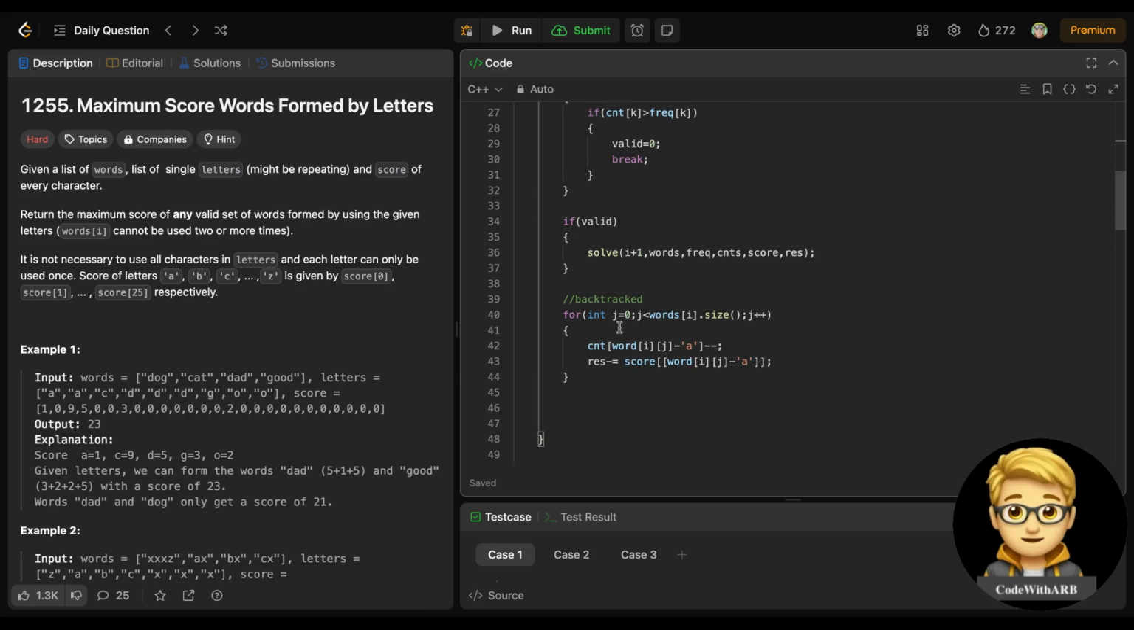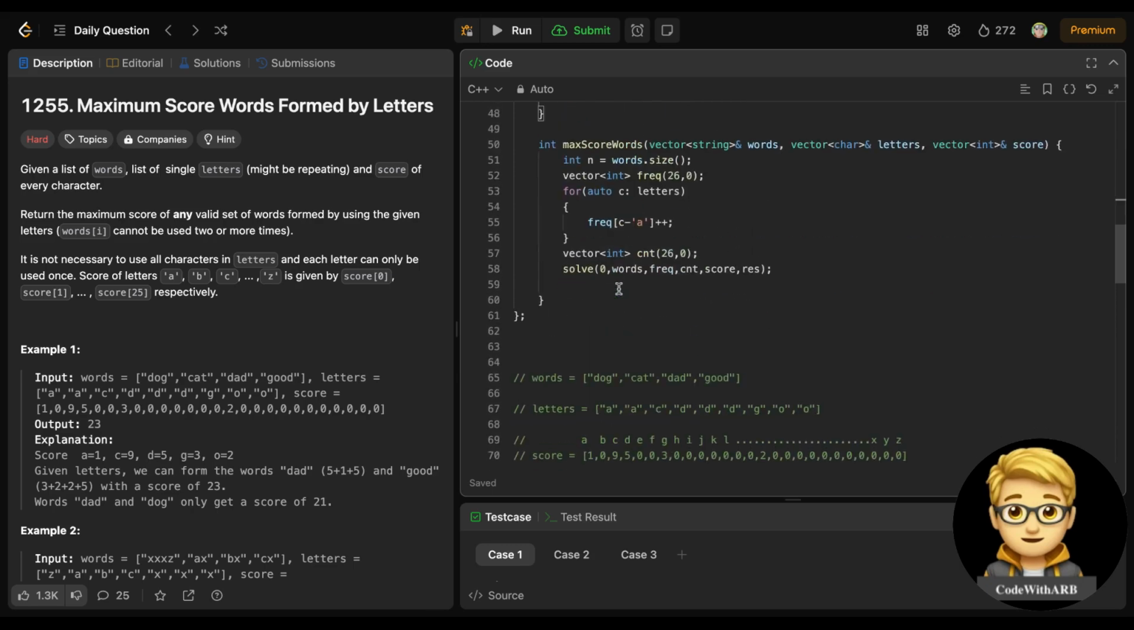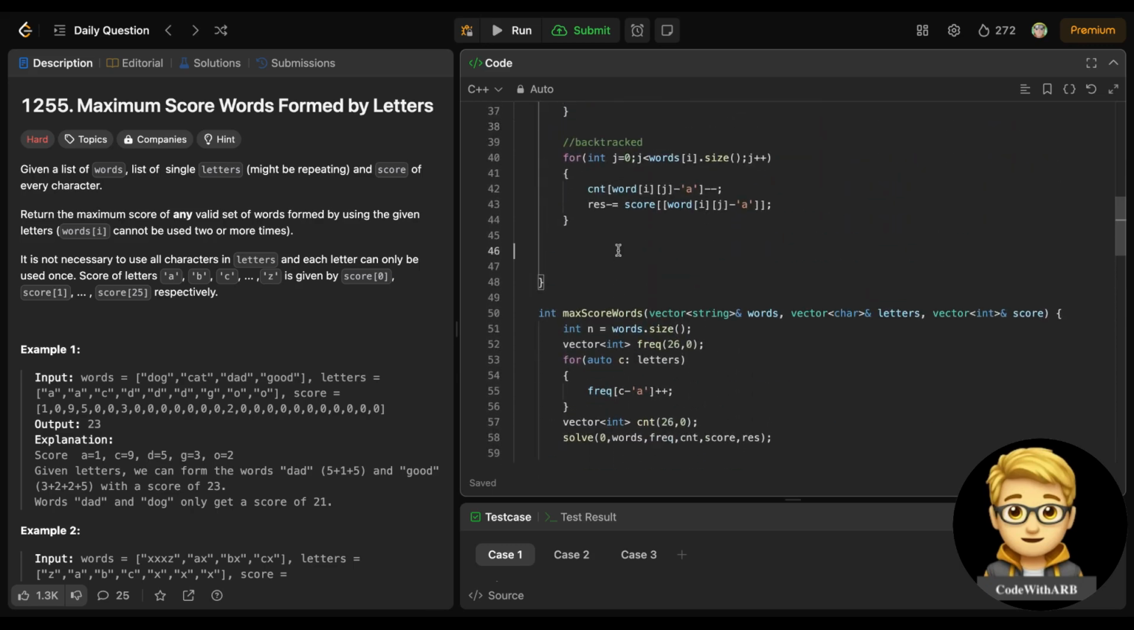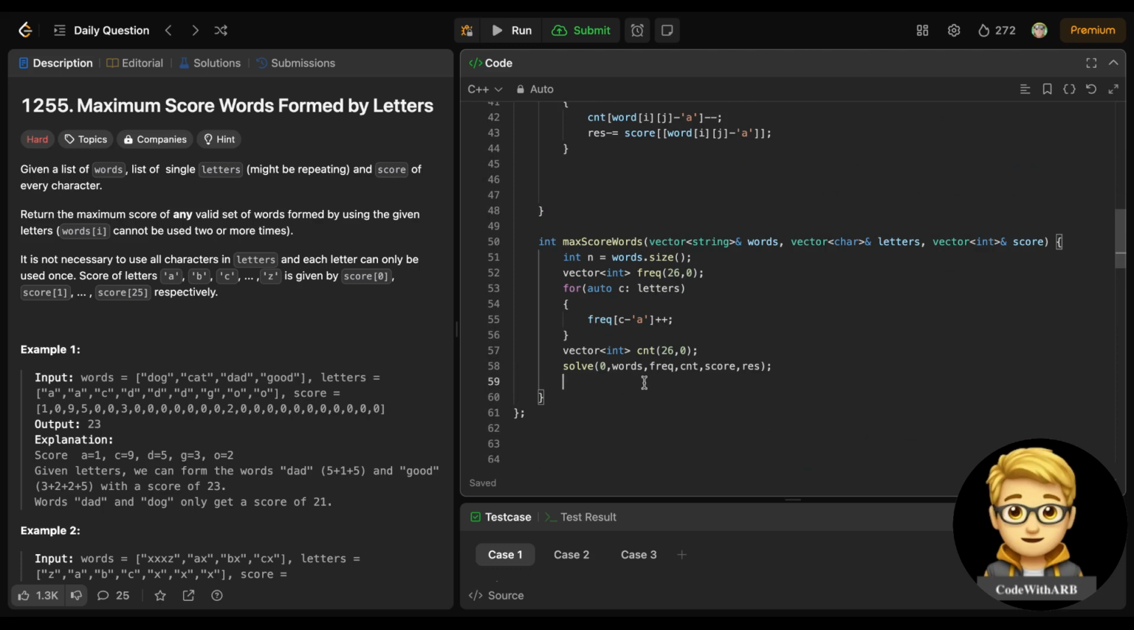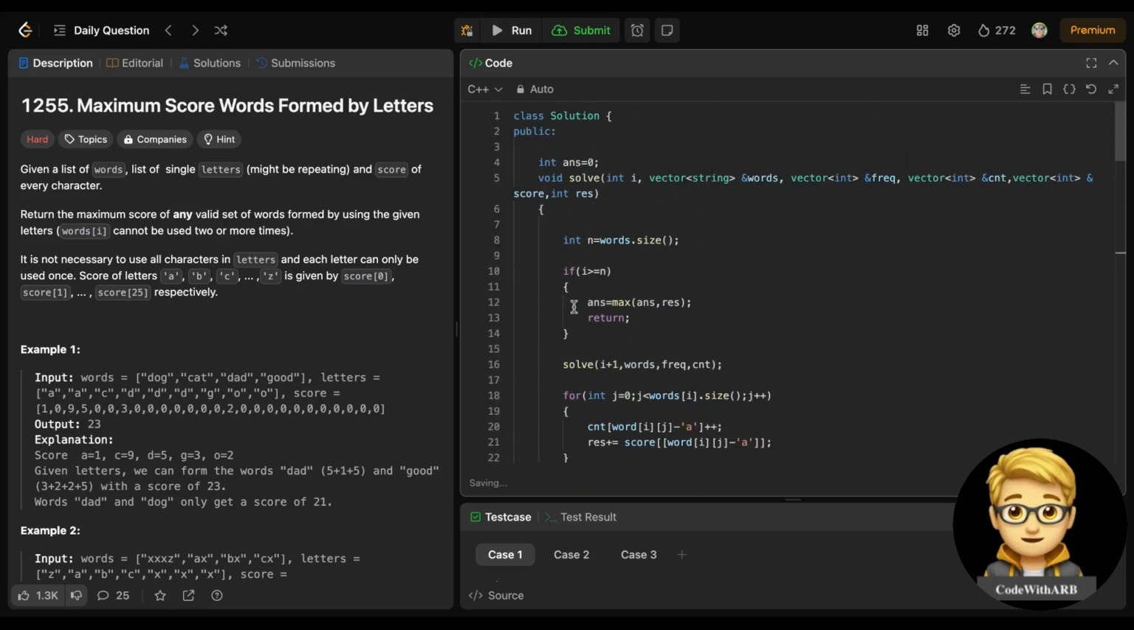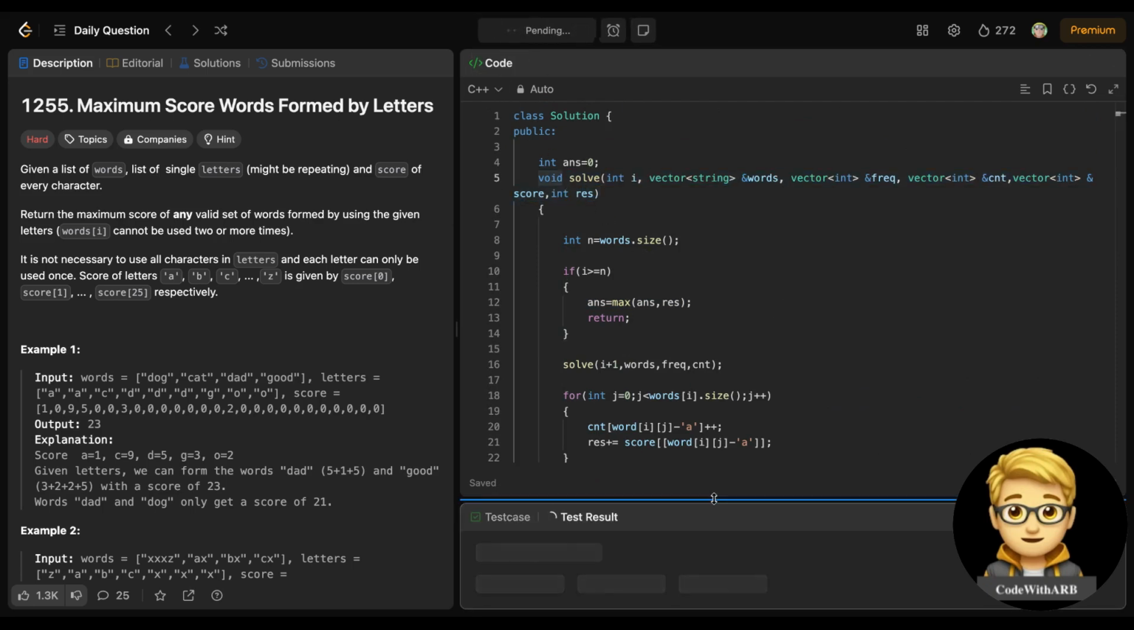I hope I have not missed any implementation here, because it has already taken so much time. So after this, I will just return an answer, because I want to find the maximum score. This is the maximum score, right? Let's run this.